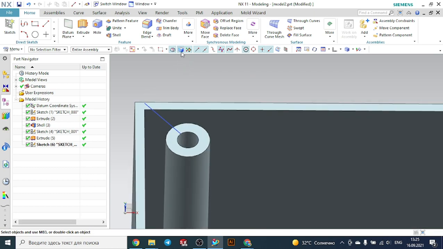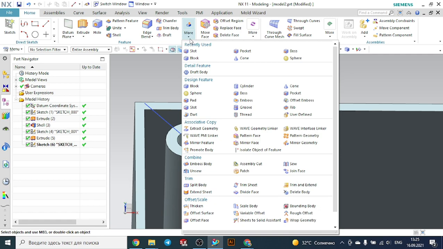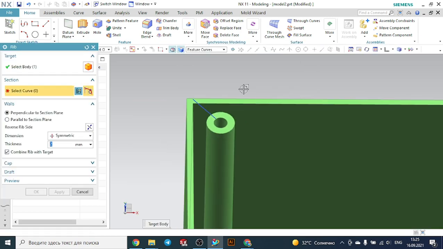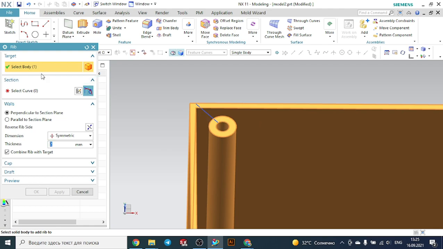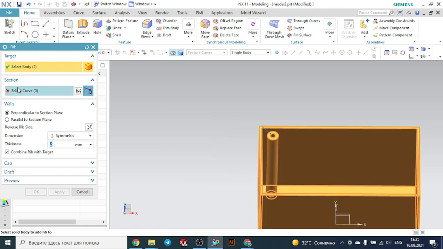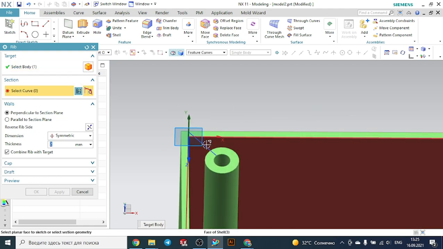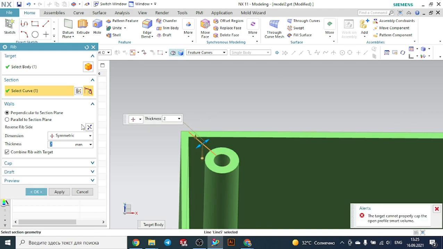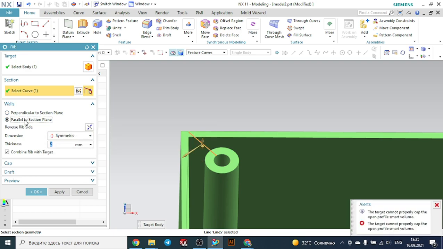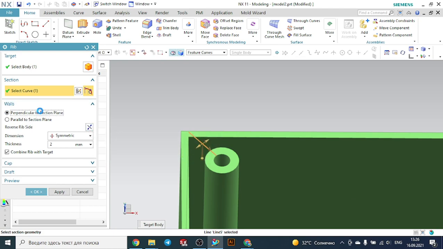In this case I will open this one, and here the rib, you see, and the design feature. So select this one, and here select the body. You see the body is the selector, hold the body, and select the curve. I will select this system, and here we have this. I will convert to the parallel one. So let me do this one.